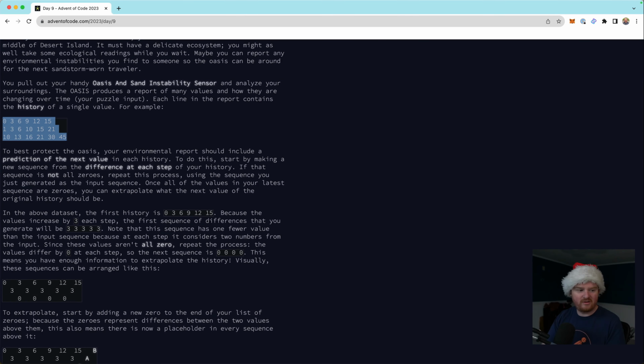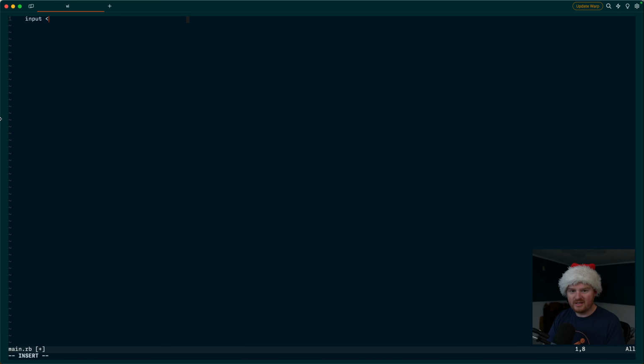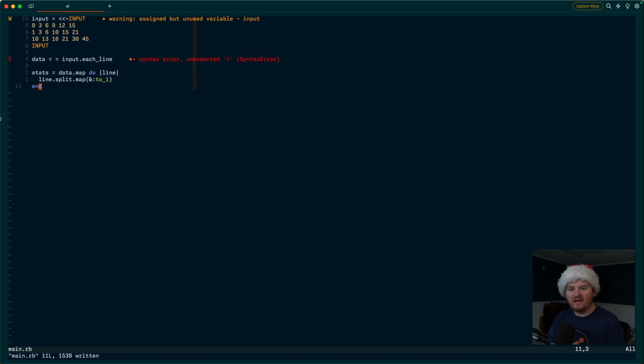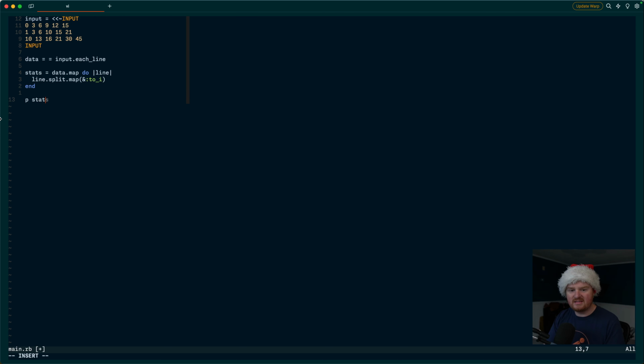All right, so let's grab all of this input here. We're going to say input is equal to our new input array. And what we can do is we'll say data is equal to input dot each line. And I think that's it for now. So now we want to split these into statistics or stats or something. So we'll map each line and split it and then map those to integer. So let's see what stats is.